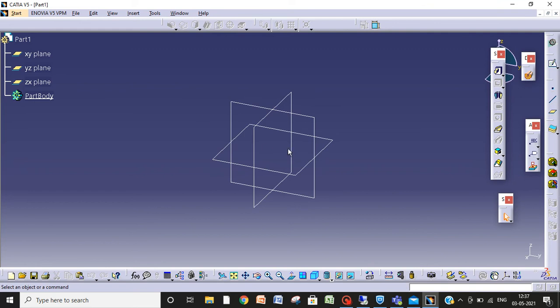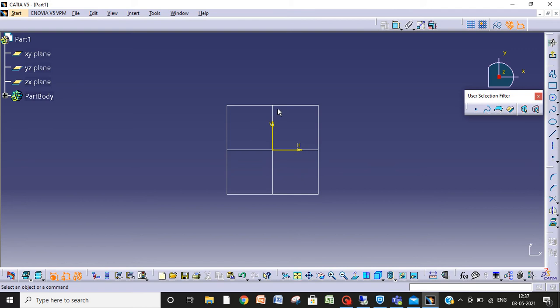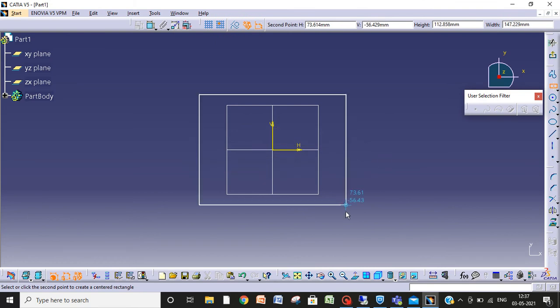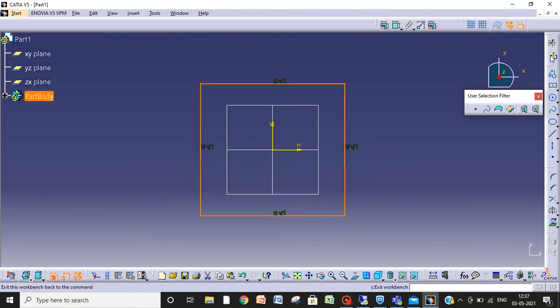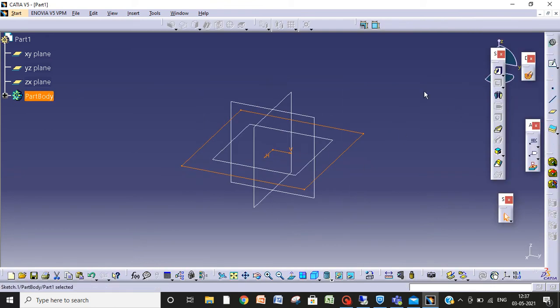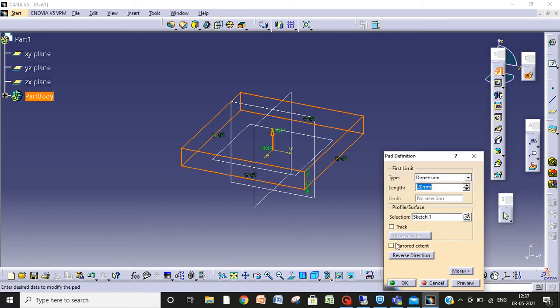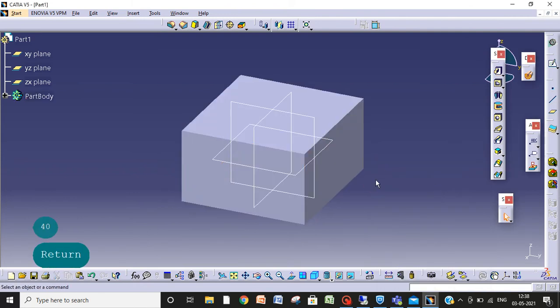For example, on this plane I am going to make a rectangle. I am not giving dimensions as we are just practicing it, and I will do extrude. I am giving a mirror extent to both sides, giving it 40. So now it is a cube or cuboid, whatever you want to say.